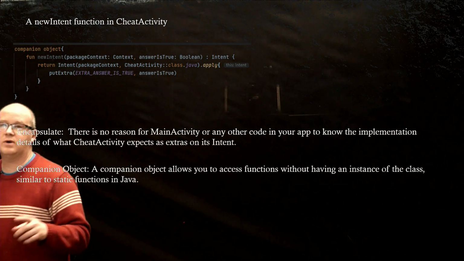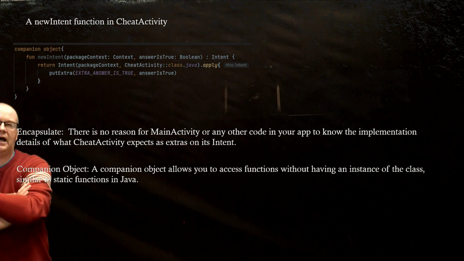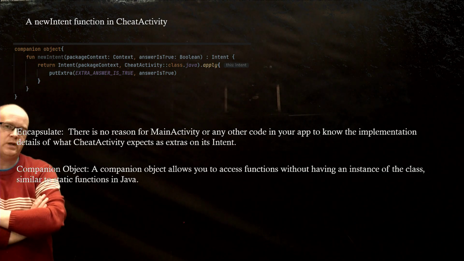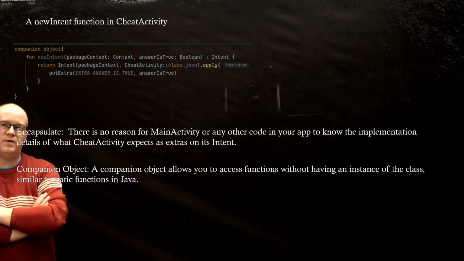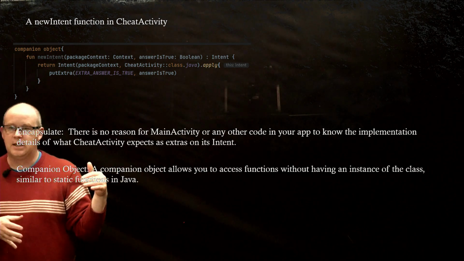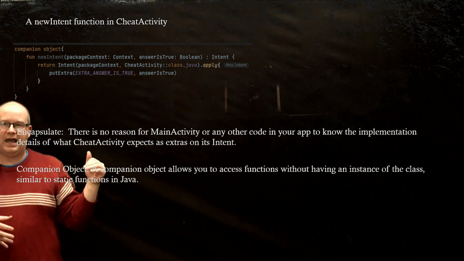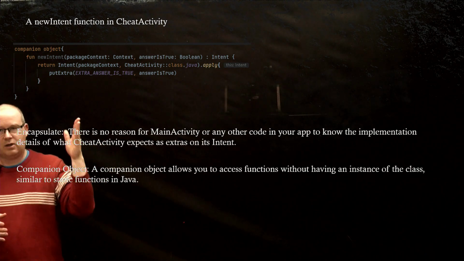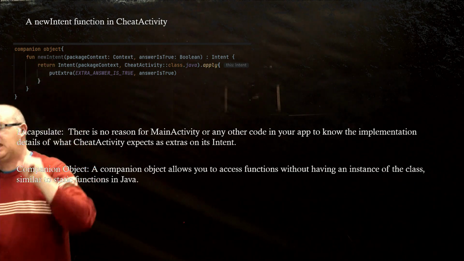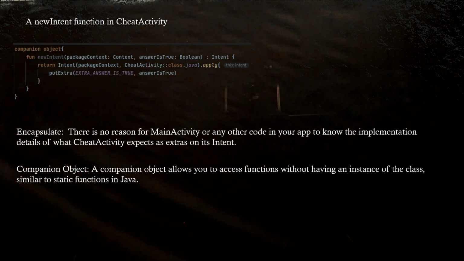Now, what you're seeing here with this encapsulation is that if you are passing values back and forth between classes, it's probably a good idea that you don't have the information available from one class to the other. What exactly are the details? What exactly is required? What's expected? So we should probably be encapsulating our data, which is what we're doing. We're sticking it inside of a companion object and calling newIntent from there. All right, so let's put that bit of code in.